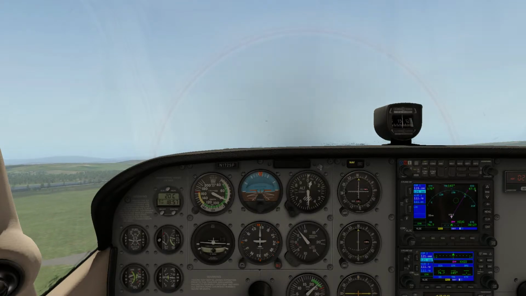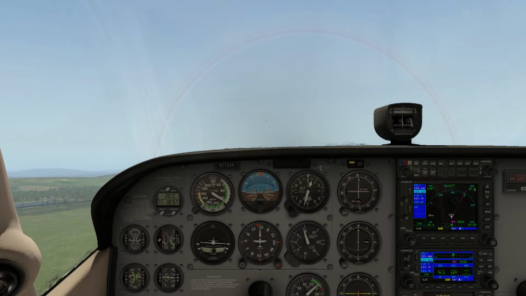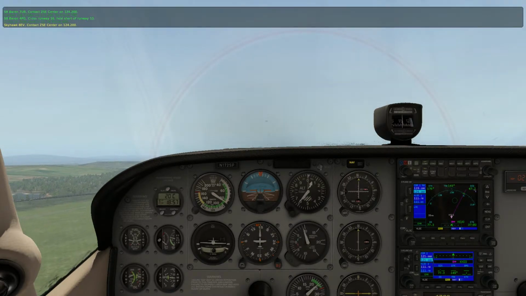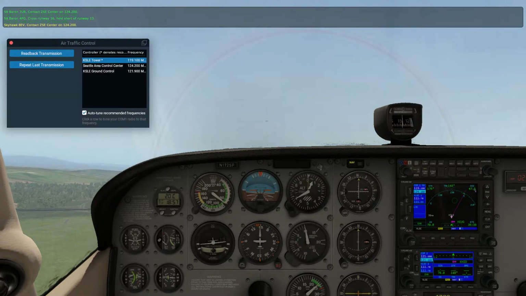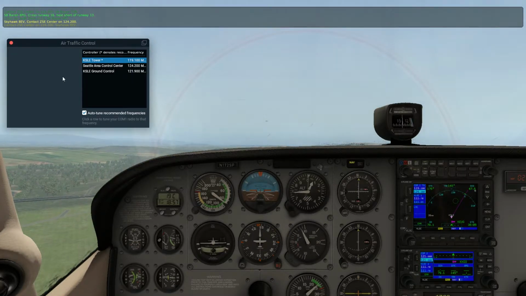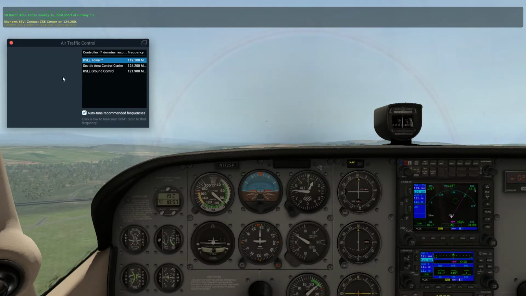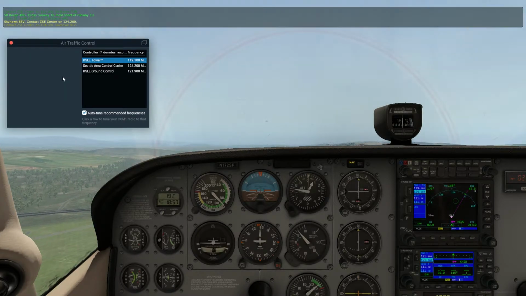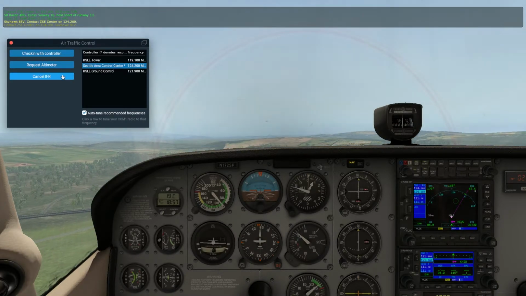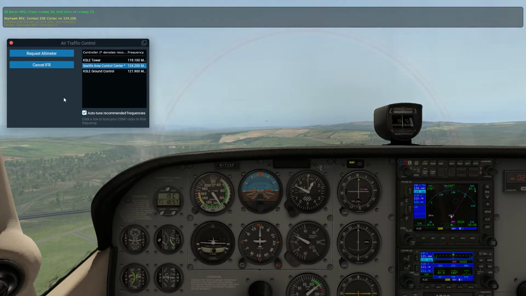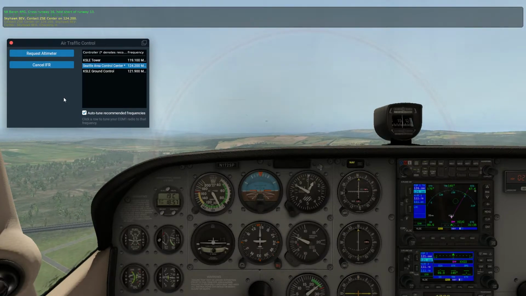That's the part of IFR. They tell you how high to go and where to go, and then you just keep doing that until they tell you anything differently. So we've been cleared to 4,000 feet with a heading of 140. So we are going to contact the center now, because we are out of the airport. 124.20, Skyhawk 8 Echo. We're going to check in with them and see what they've got for us.